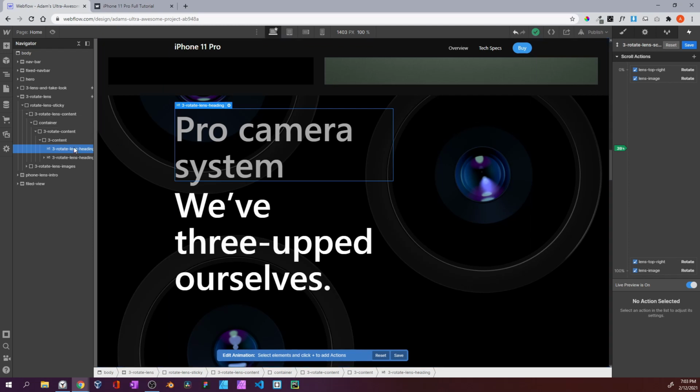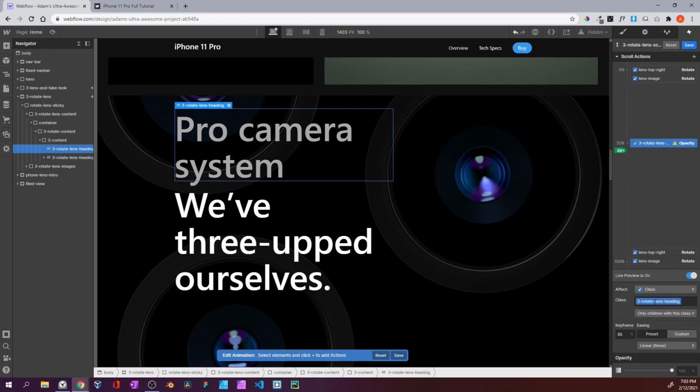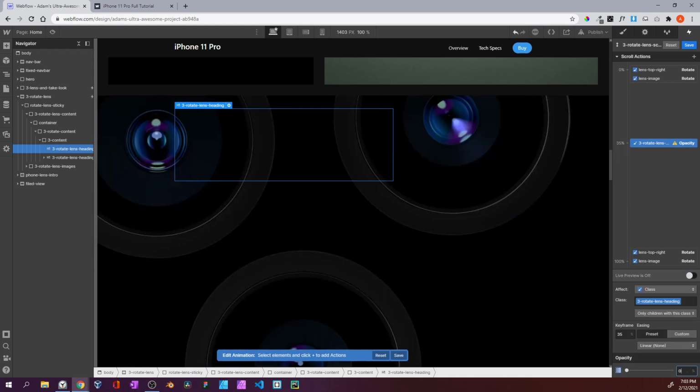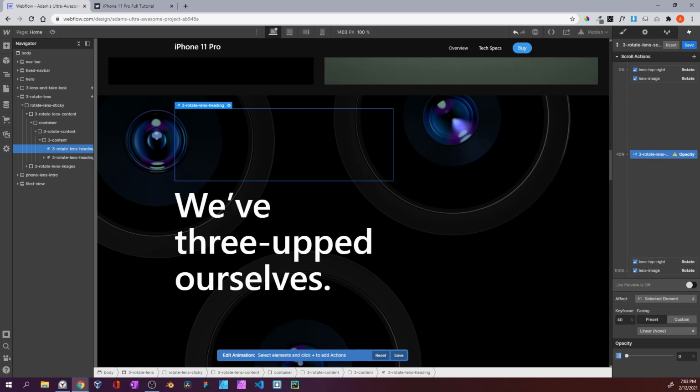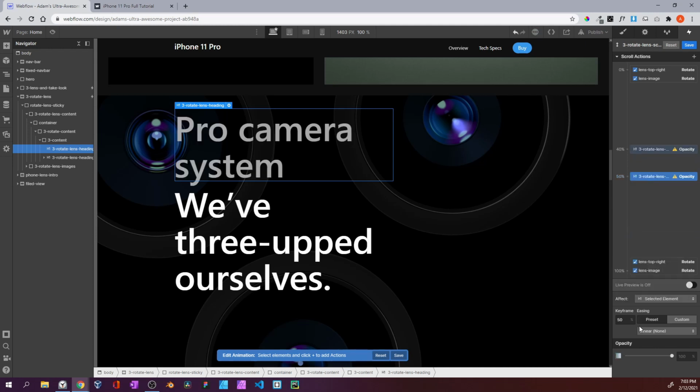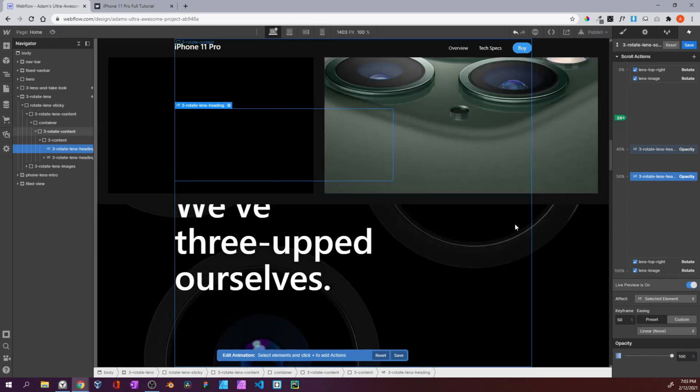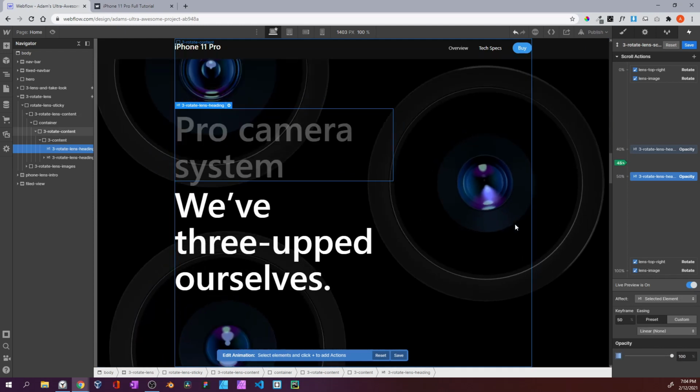So at 40 we go to H3 lens heading, and we go at say 40 and we say opacity. So opacity is 0 here, and this one is, remember, keyframe is 40, and not the class but the selected element. And back to 50, the opacity is at 100. And now let's see the live preview. Yeah, it's working.